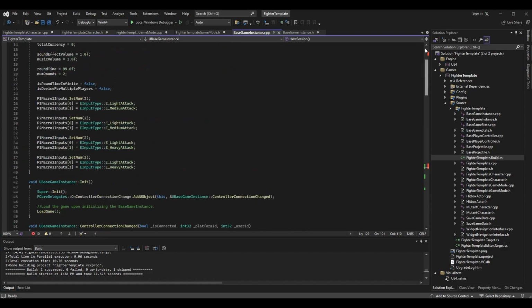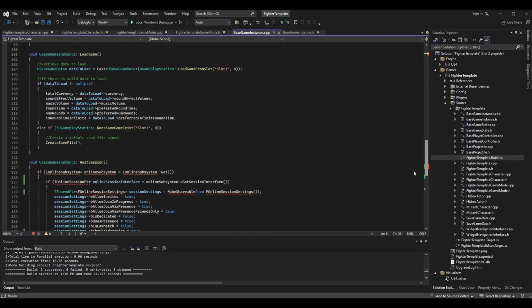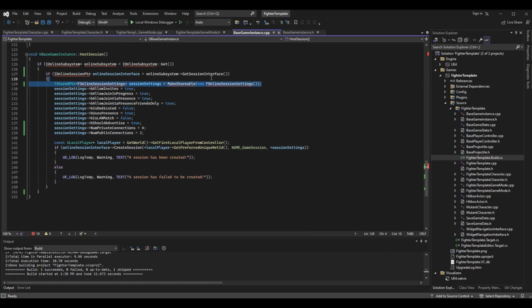Now, for the next include that we had, include online session settings, we had to include that for this line right here, because we want to make a session settings variable, and I'm going to use the method that they recommend to do that. Essentially, it is going to make a shared pointer of this type.